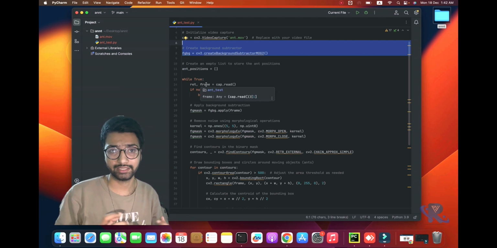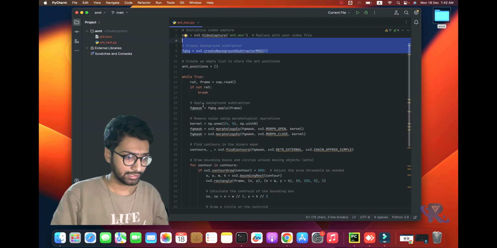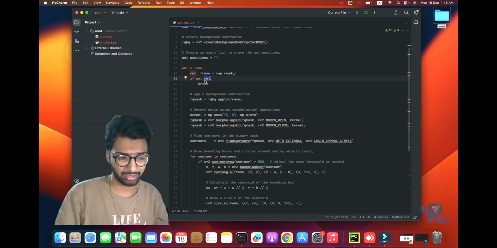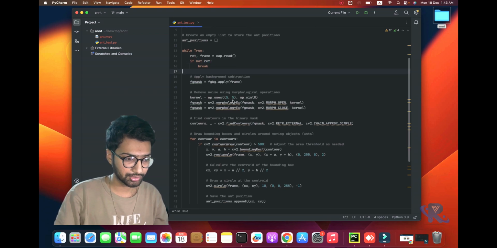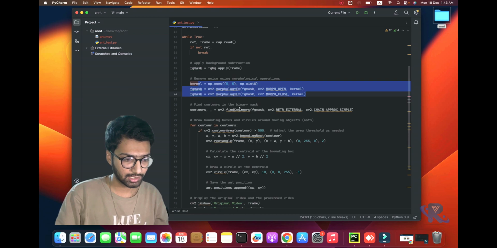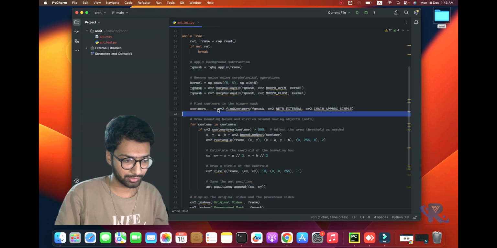Okay, create one simple video, and I am putting in one logic: if the frame is not detected, then break. Apply the background subtraction motion, remove the noise. You can see I removed noise with two lines. Okay, find the contours from the binary mask from here.